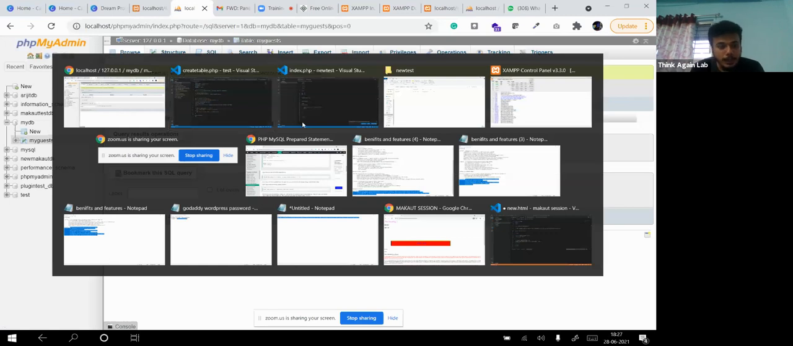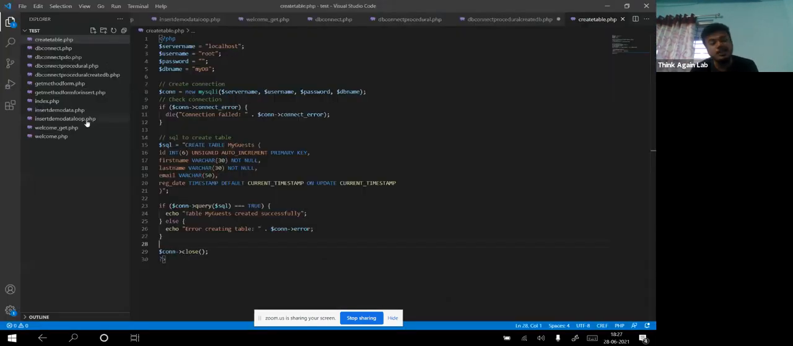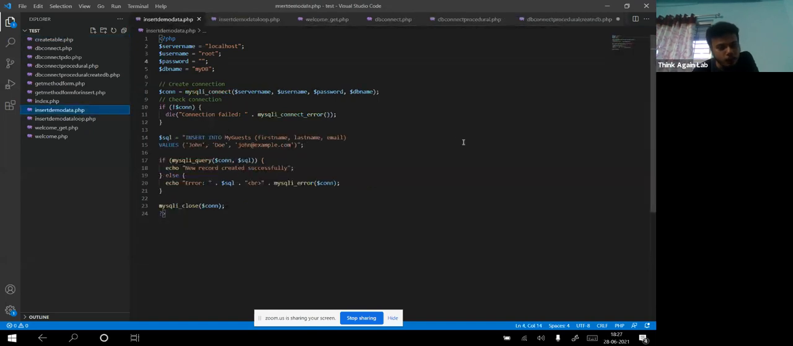Now I will show you the last two things for today. Insert demo data. You can insert data from two places. One is you can get data directly from the user through forms. Another is for your work purposes, or when making some other modules or something like that. Sometimes you need to fill data in the database, demo data, right?